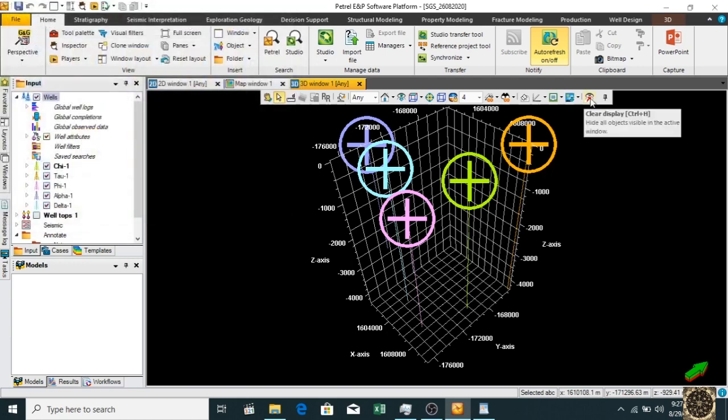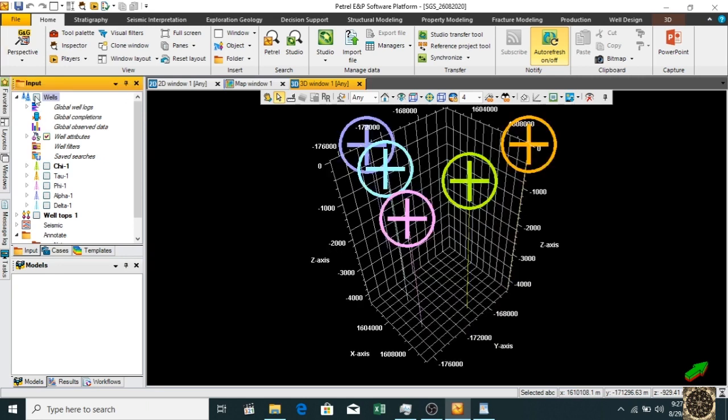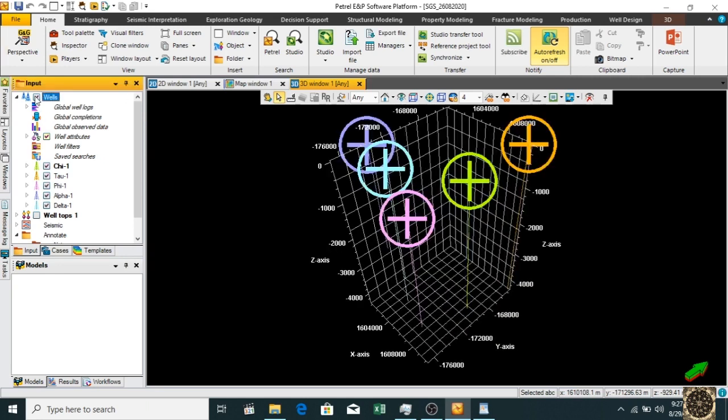Now this is the option. If we click this, it will remove all the data from the current window. So like that, everything is unchecked. So again, we want to see all the data. We click on the well main folder, and it will show all the wells. Okay, let's go.